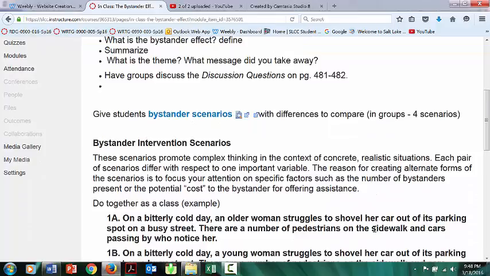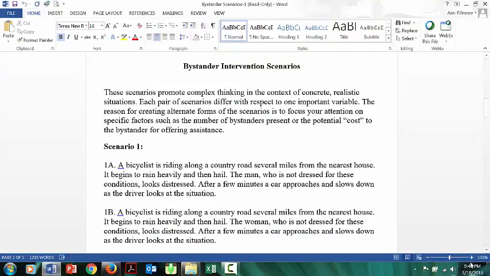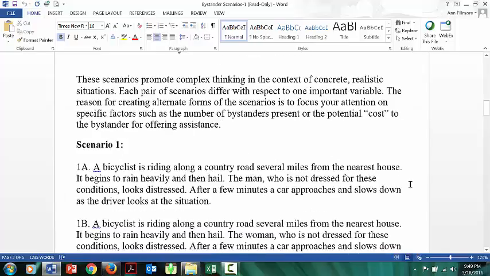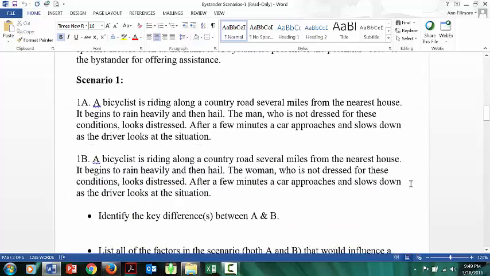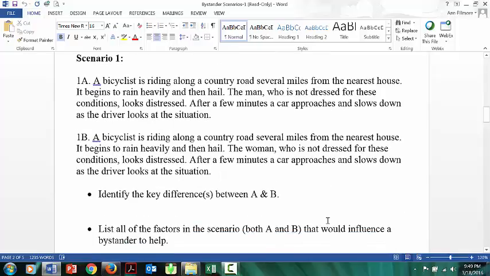But what was fun is after talking about what the bystander effect was, students were divided into groups and looked at some bystander scenarios, which I already have pulled up here. So this was pretty interesting. Each group, there were 4 groups, was given a scenario that differed in one variable at least. It could have been more, but at least one. So let's look at one.